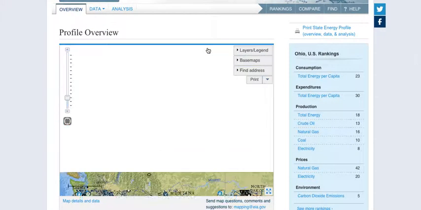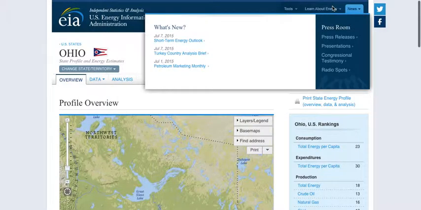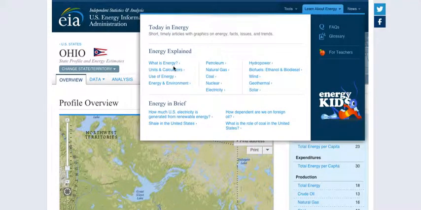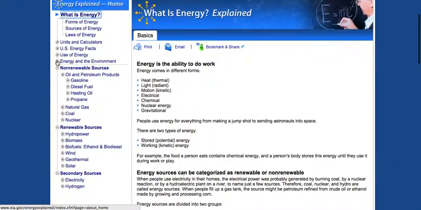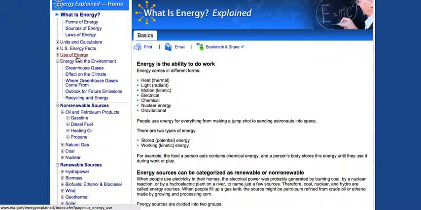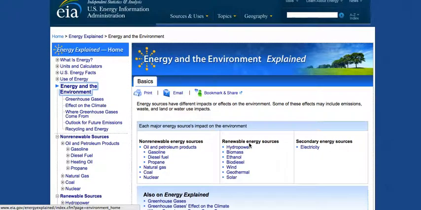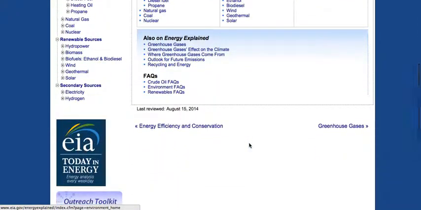Once again, I highly recommend using this website. Highly recommend going to What is Energy and using these drop down boxes on the left, especially energy and the environment.